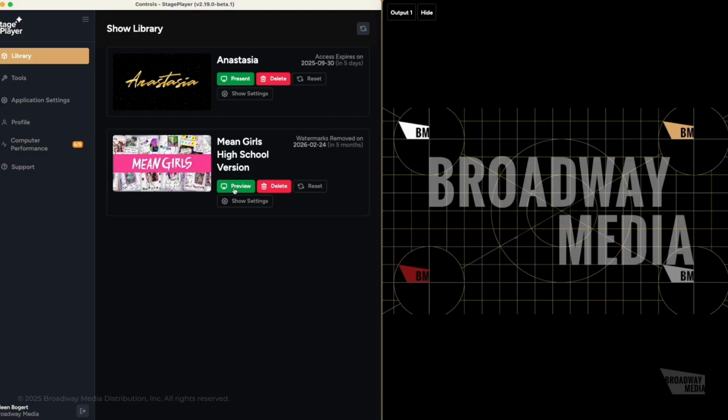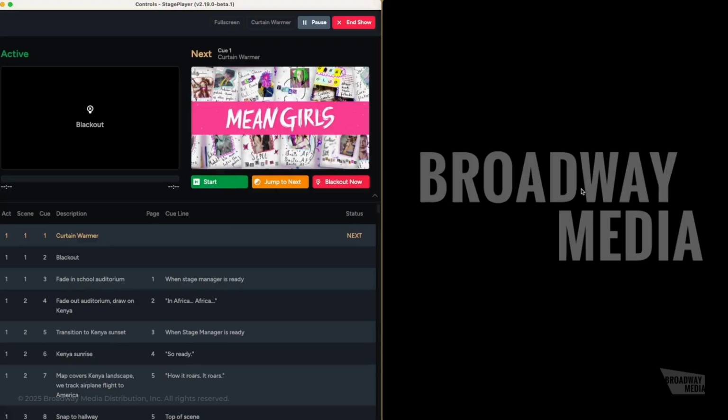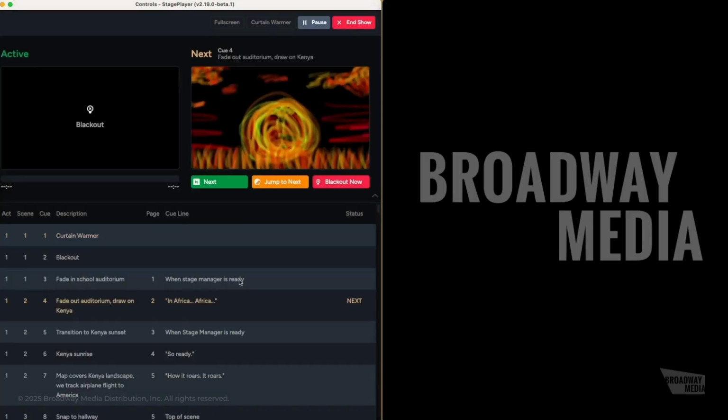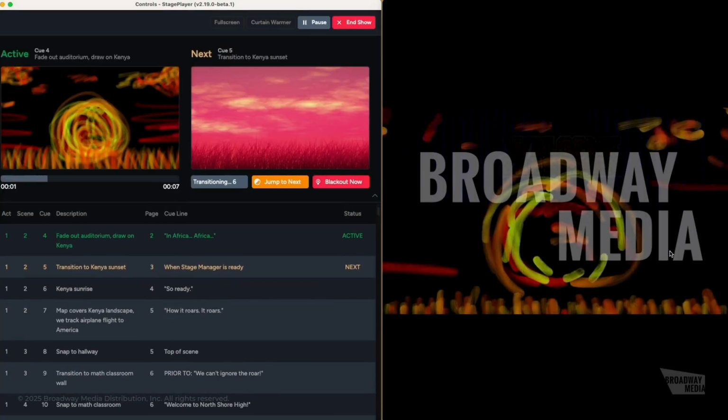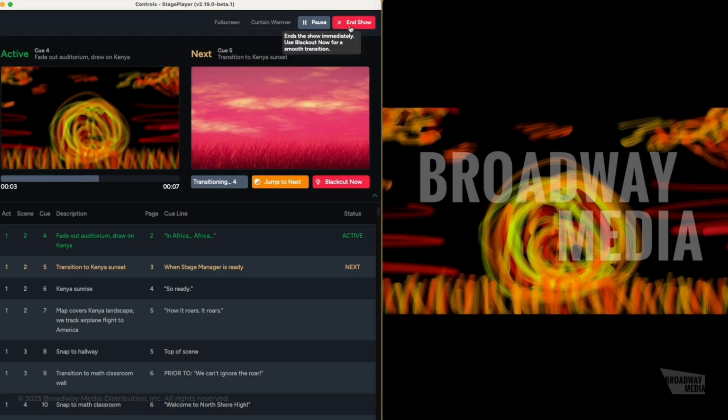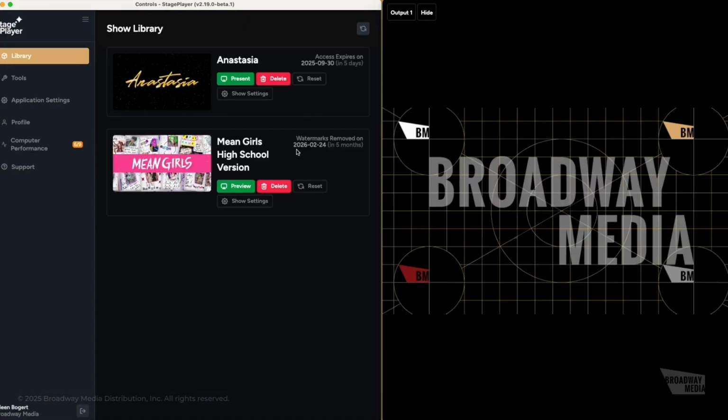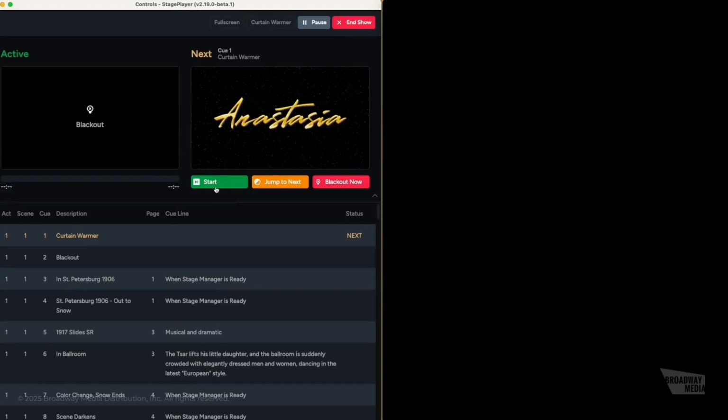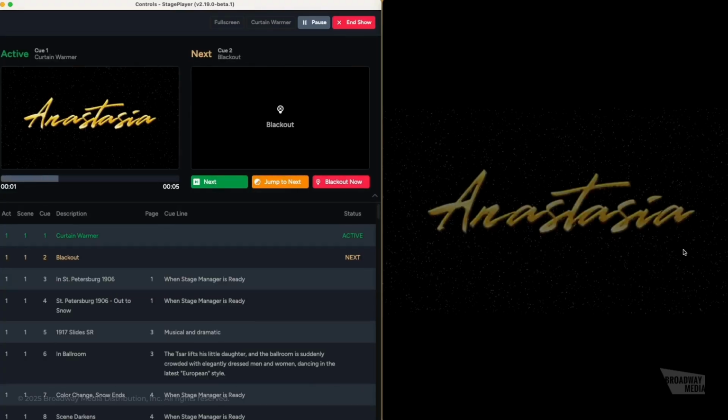Now, the only difference between a show that is within the license period and a show that is not is the presence of watermarks. So if we preview Mean Girls, we can see that the Broadway Media watermark is present, and it's going to be present on any of the content that we go to. However, for Anastasia, when we present our content, there are no watermarks present.